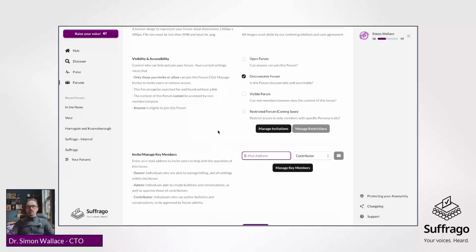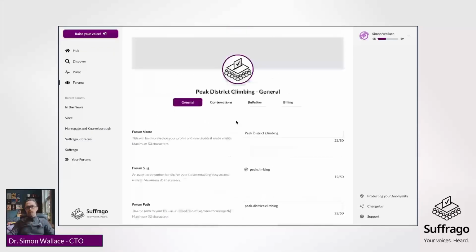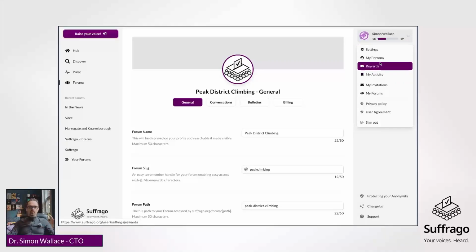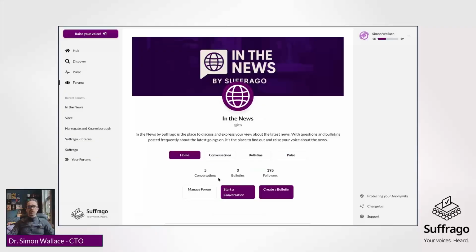So the last thing I wanted to talk about, and obviously, sorry, save changes down there. The last thing I want to talk about is managing and approving content created by contributors. So, this is a new forum. We don't have any content, so let's go to one that does. So again, I go to my forums, I go to owner, and let's go to In the News, because I know there's some content that needs approval there.